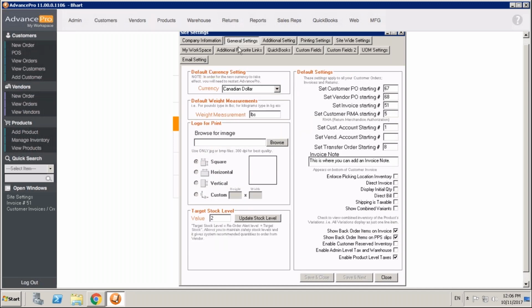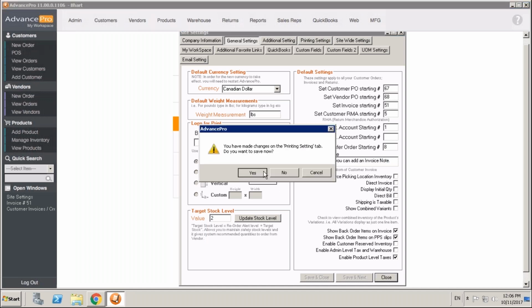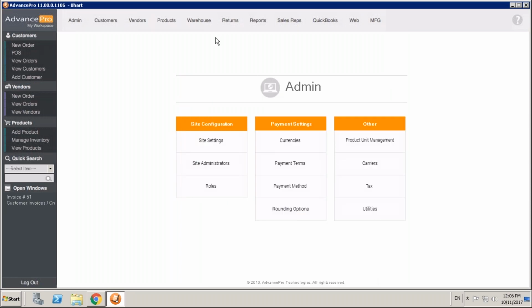Now there's all kinds of other options. One last one I want to point out is this invoice note field. So if you want a specific note to appear on every single invoice, you can have that right in here under the General Settings tab in admin on-site settings to make a note that appears on every single invoice. So those are a whole bunch of different invoice printing settings to change how invoices print out.